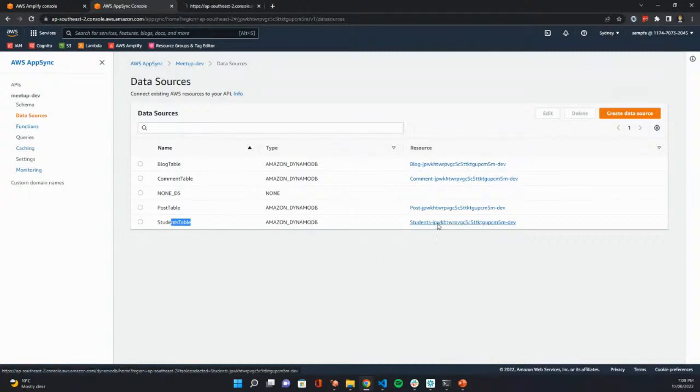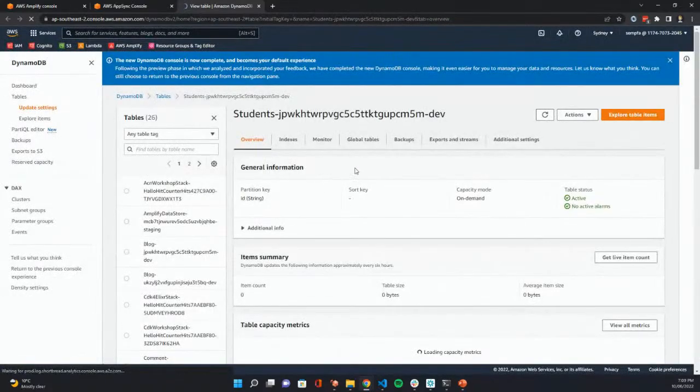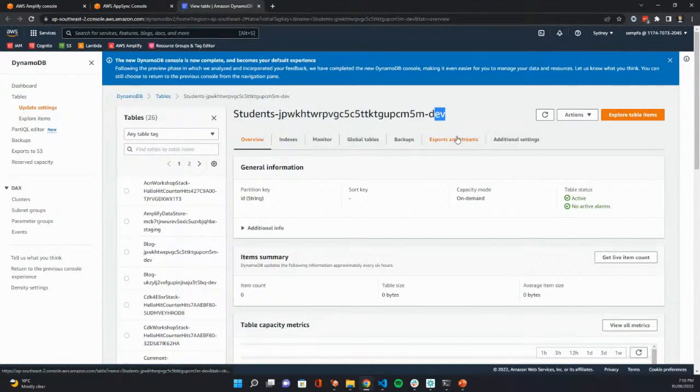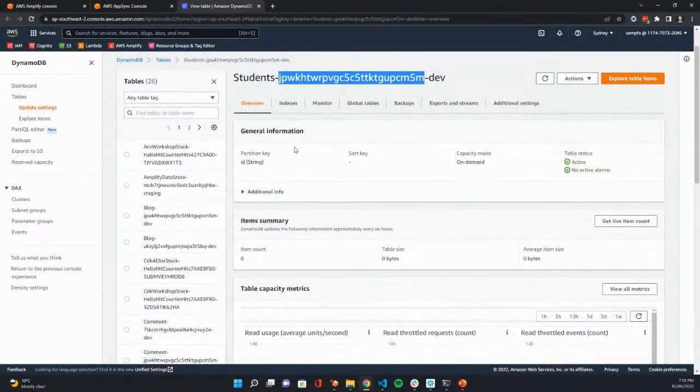Let's actually go to the DynamoDB table. Now there's not going to be any items there, but we can see that it's created the students table for us. It's given it a unique identifier, and it's given us the dev environment. So if we were to create it for our production stage, it would be students, a different unique identifier, and prod. That way we can manage it through the Amplify stages. And we've got our table, which is easily readable, and our unique identifier.